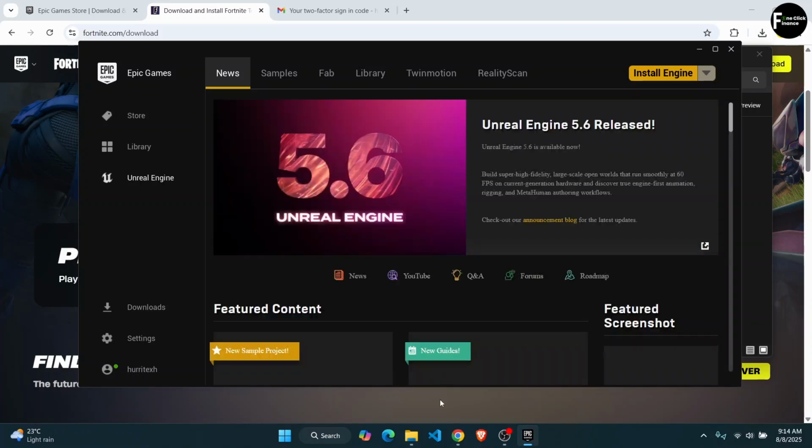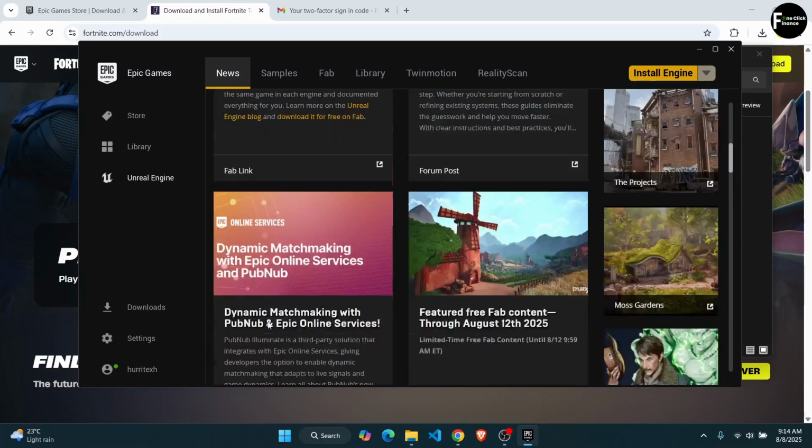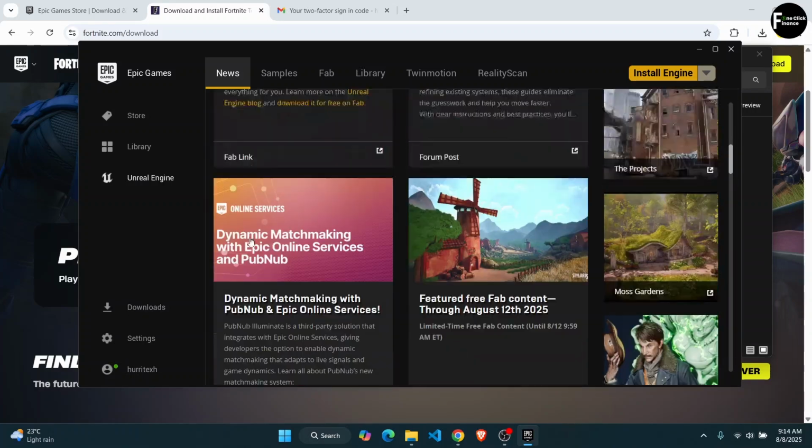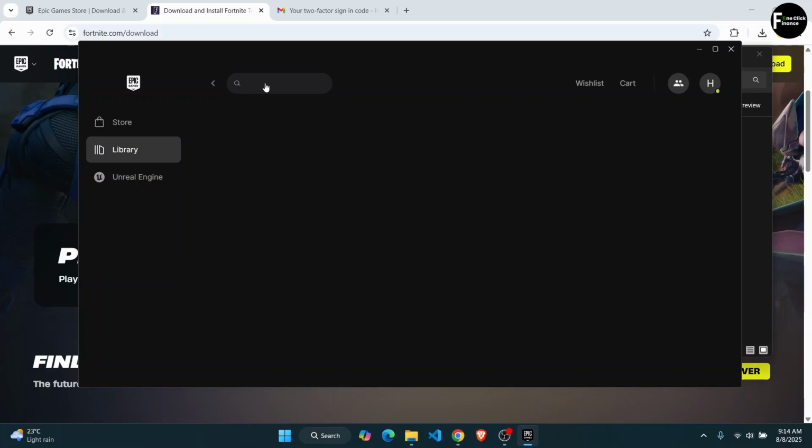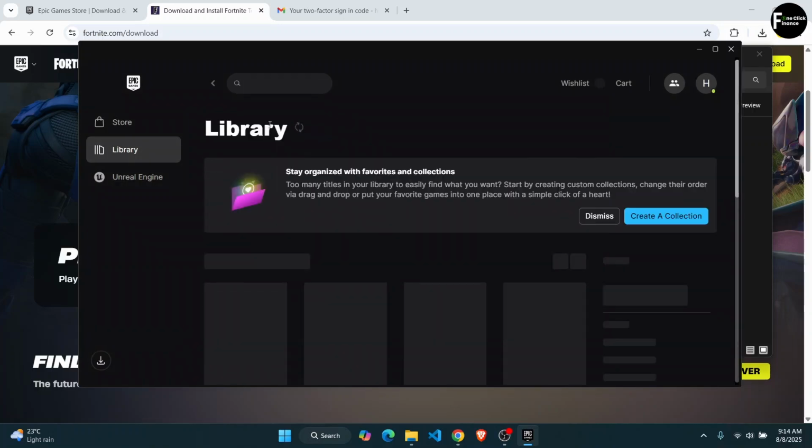Now, all you have to do is just go ahead and search for install engine and downloads. So if you already have Fortnite added to your library, you can go ahead and click on library, search for Fortnite here, and then you should be good to go.